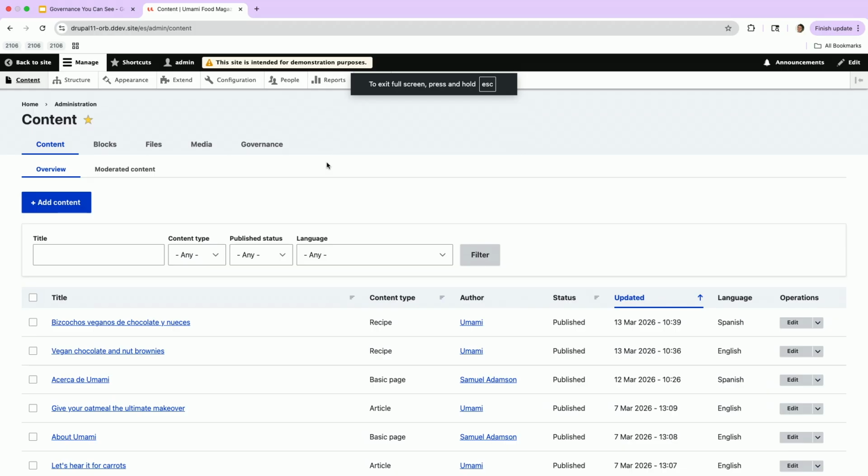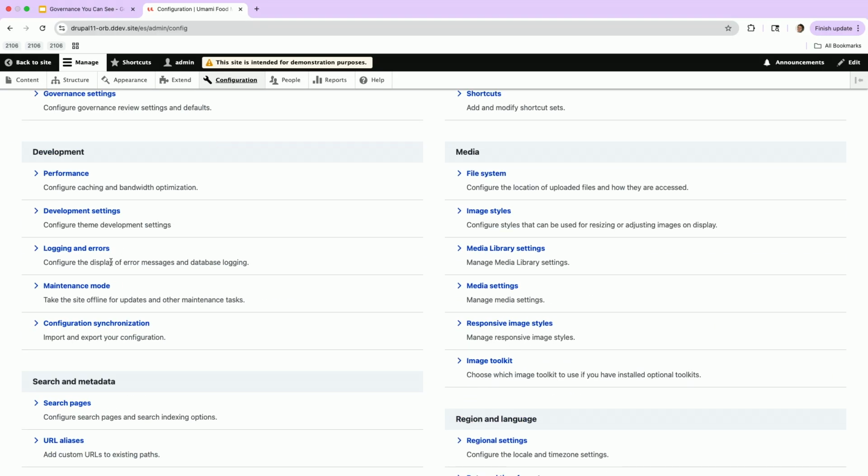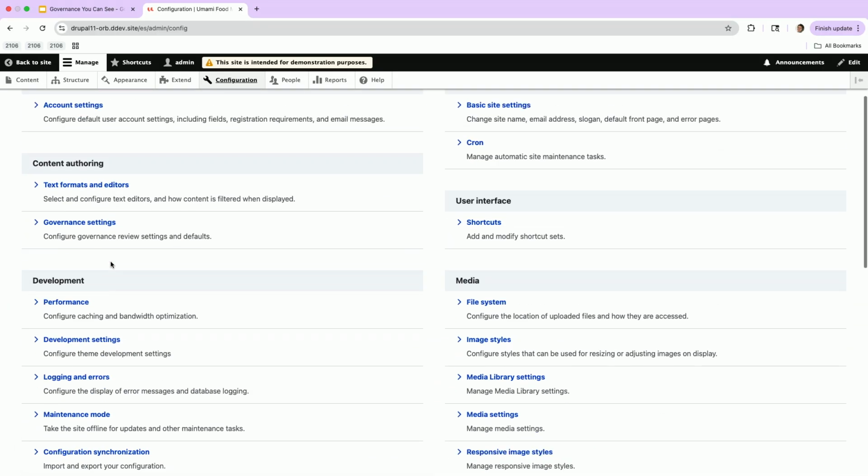All right, so I've got the Umami site, which is the demo site for Drupal, set up here. And I've installed the content governance module, which is an experimental module on Drupal.org. And let's start with the settings.